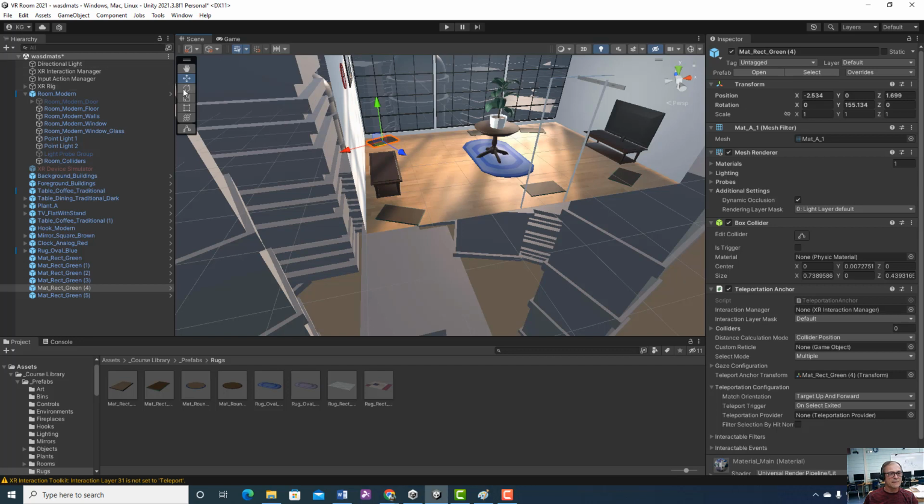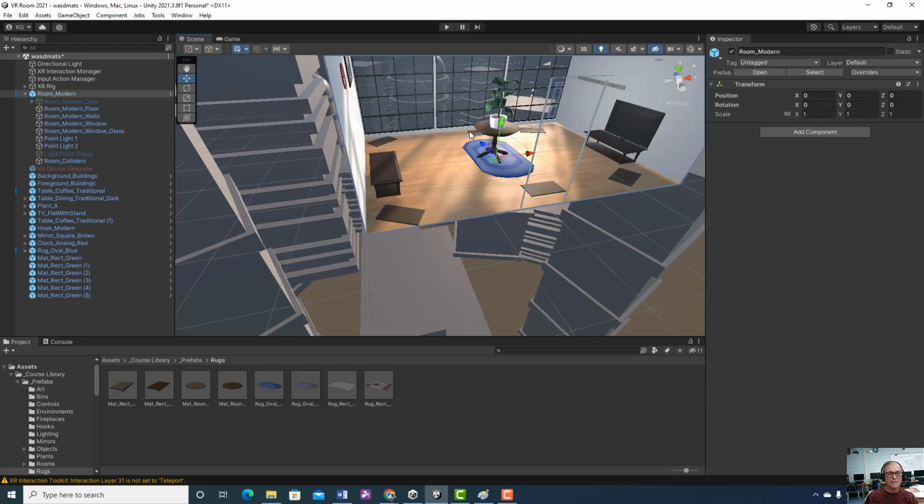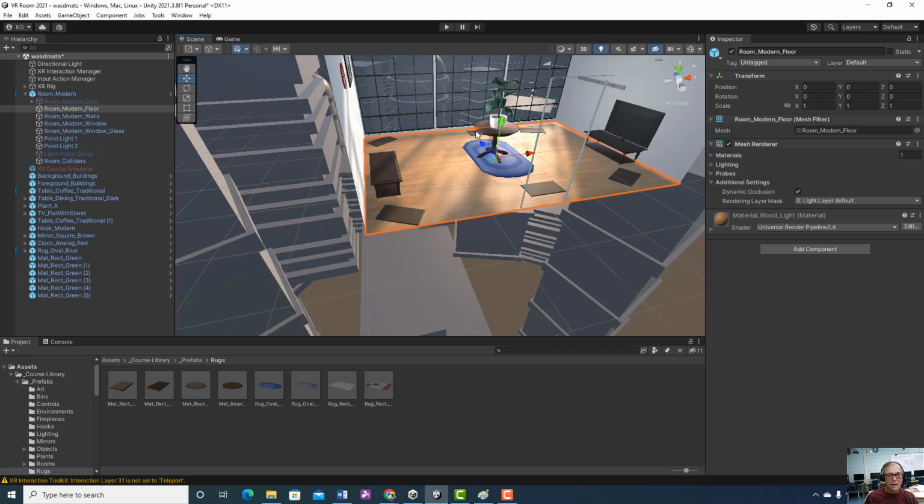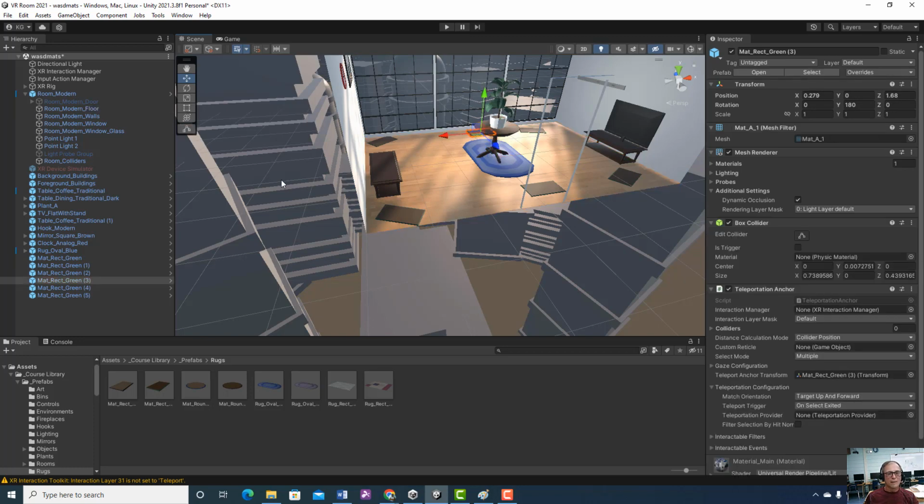And maybe I'll rotate this one a little bit more. So we're just going to rotate it, and then go back to the arrow key. That's facing in, forward, in, forward. Yep. Okay, so these should all have the teleportation anchor on there, and they all should be ready to start teleporting.